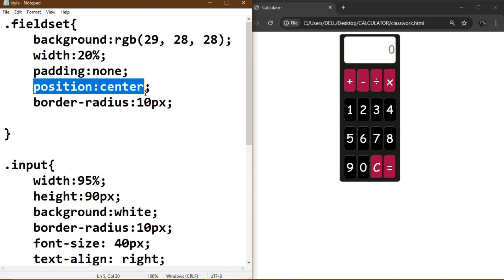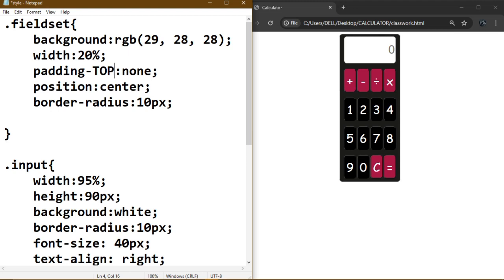As you see now, our calculator looks very good. Now the width of this is 20%. That's the width of my calculator. So you can increase or decrease it according to your needs, and you can place your calculator wherever you need.